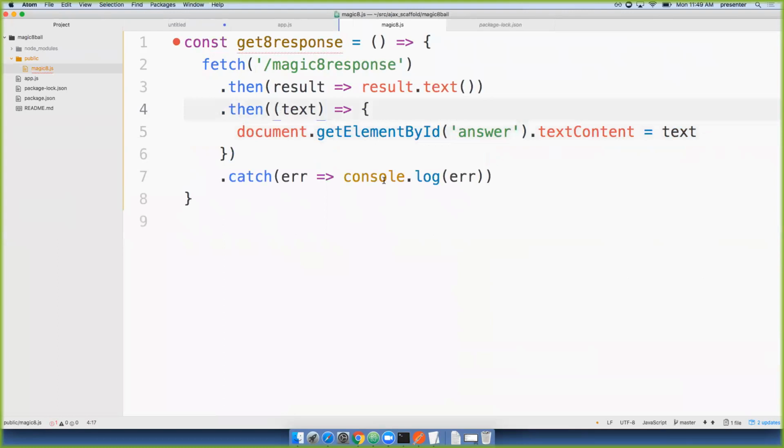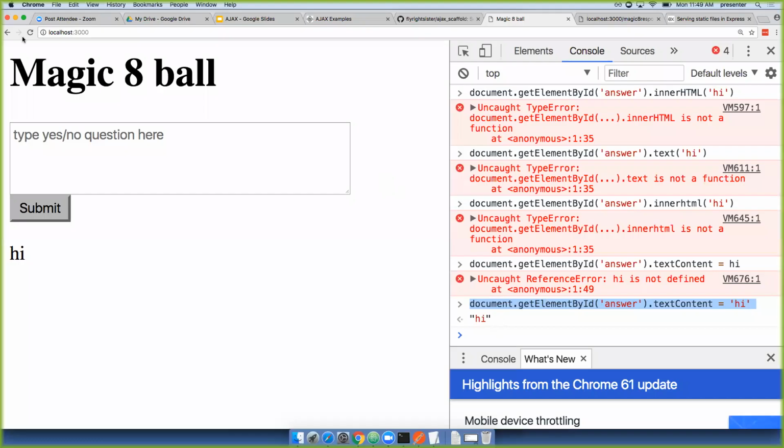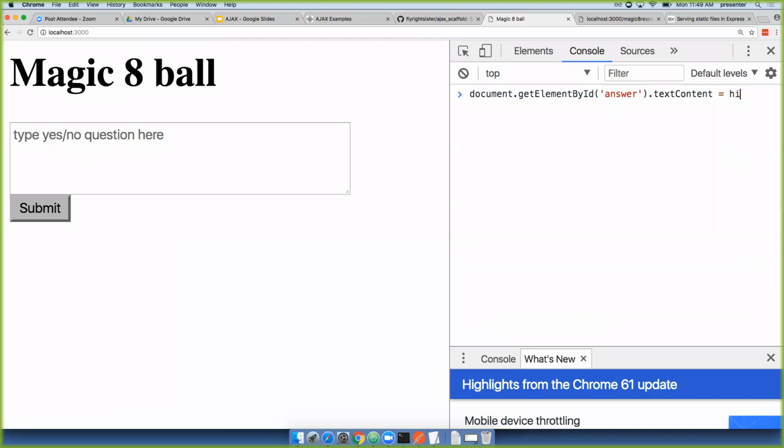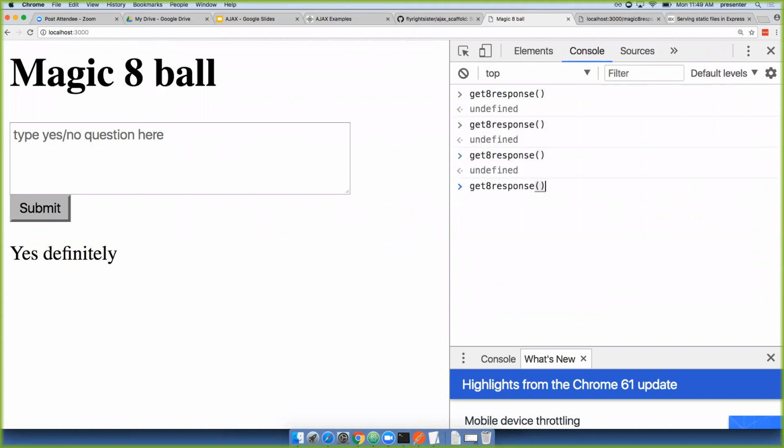All right, so now when I run this, what should happen? It's gonna go to the server, it's gonna grab my response, and then it is going to take the text content of the response and put it in that answer. No page reloading. But I need to reload the page in order to get it to have the new JavaScript. Aha, nice, right?